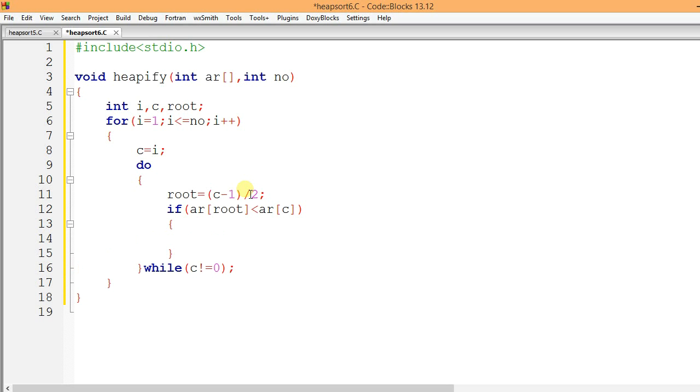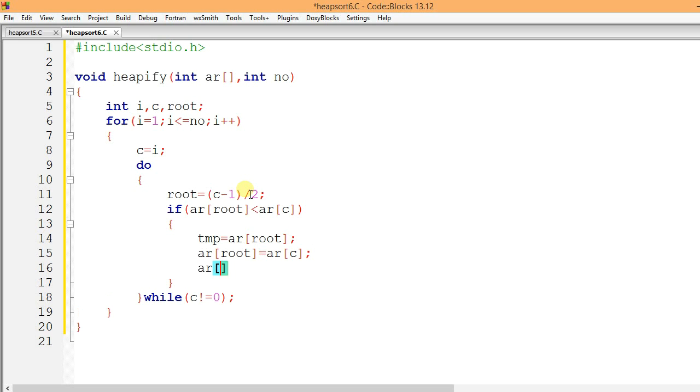Okay, so interchange it. temp equal to ar[root]. Now ar[root] is equal to ar[c], and ar[c] is equal to temp. I have not initialized temp here. Let me do it here, int temp. Okay, it's initialized now.